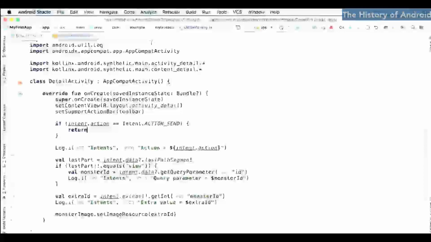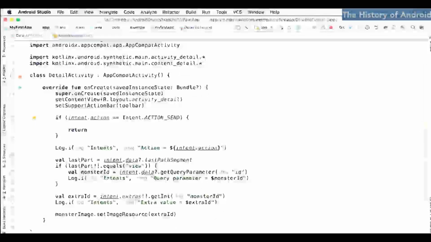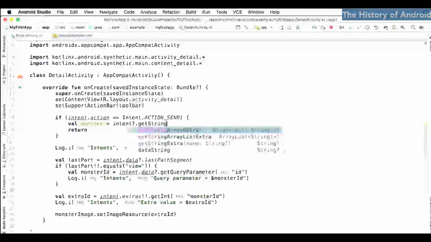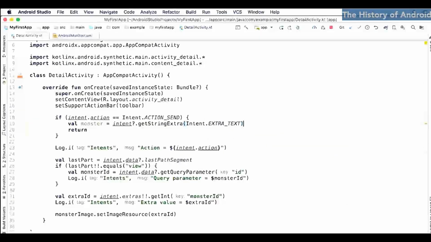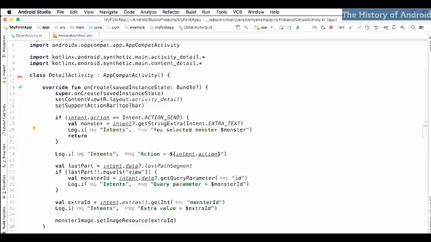I'll go to the detail activity class, and I'll add code here before the return statement. When another app sends simple text, it will arrive as a string extra with a key of extra_text, and that's a constant of the intent class. So I'll add this code. I'll say val monster equals intent.getStringExtra, and I'll pass in the constant intent.extraText. And I'll log that. The message will be useSelectedMonster and then the variable monster.